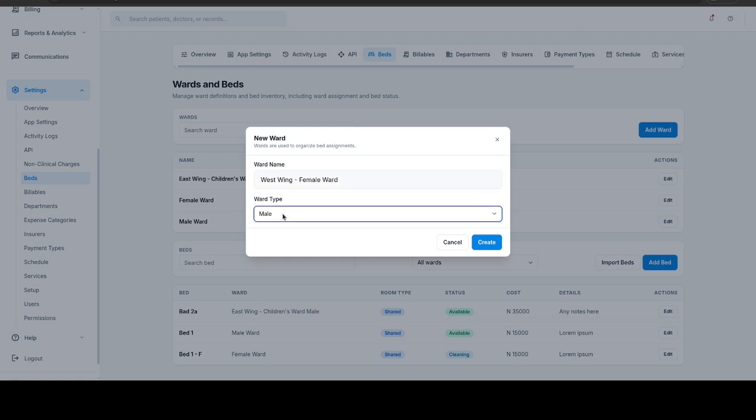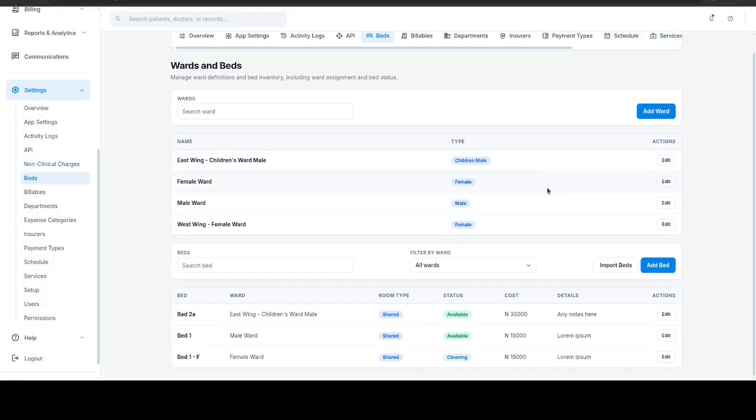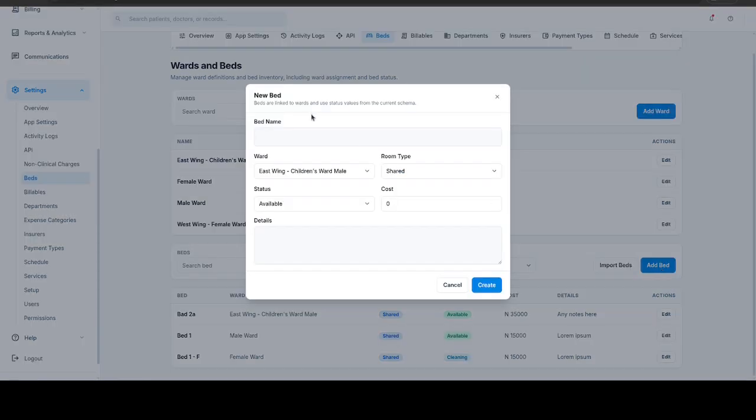We select the ward type. Great. So now we can add a bed to that ward. Now you can name the bed, just it's up to you what your preference is. We select the ward we just created. The room type, is it private or shared?